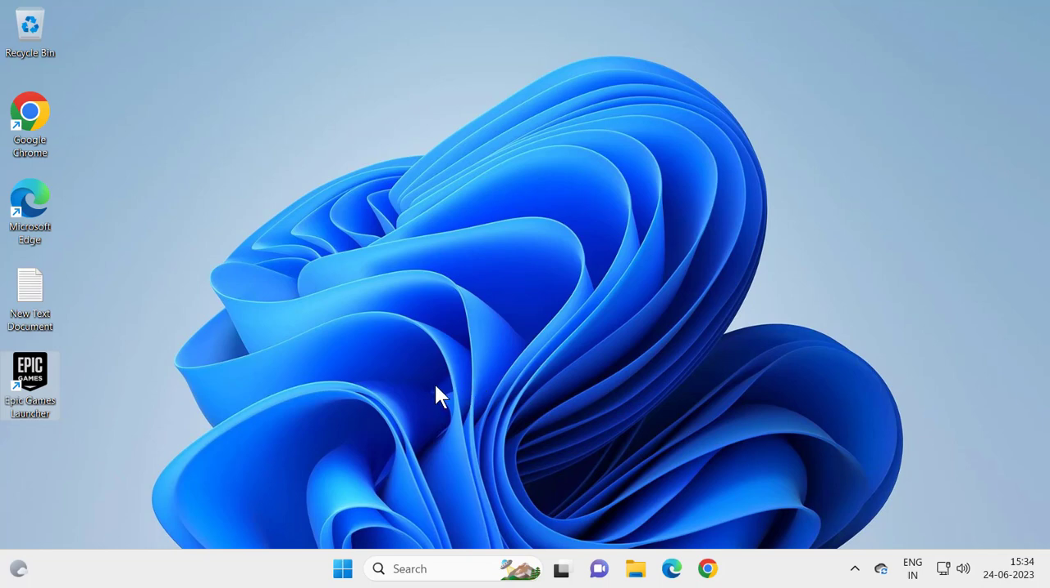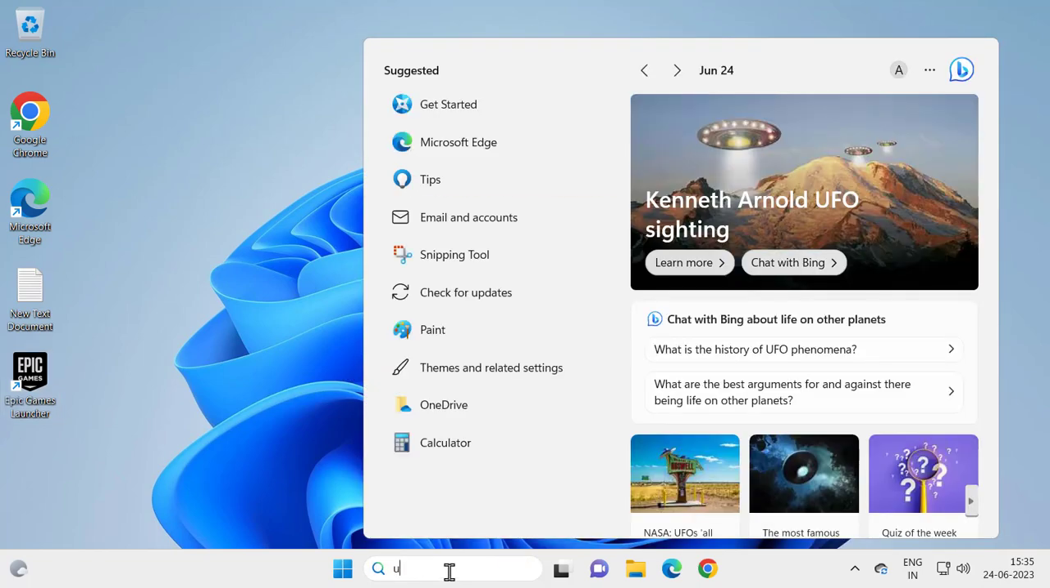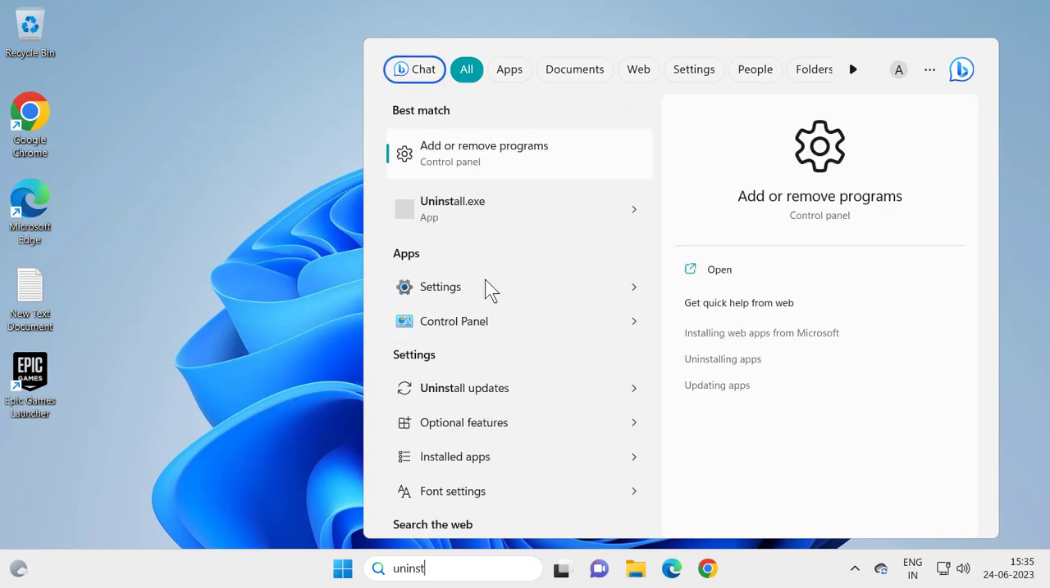If not, you just want to try to uninstall and reinstall it. There is no other way to resolve it. Uninstall it by going to Add or remove programs and opening it.